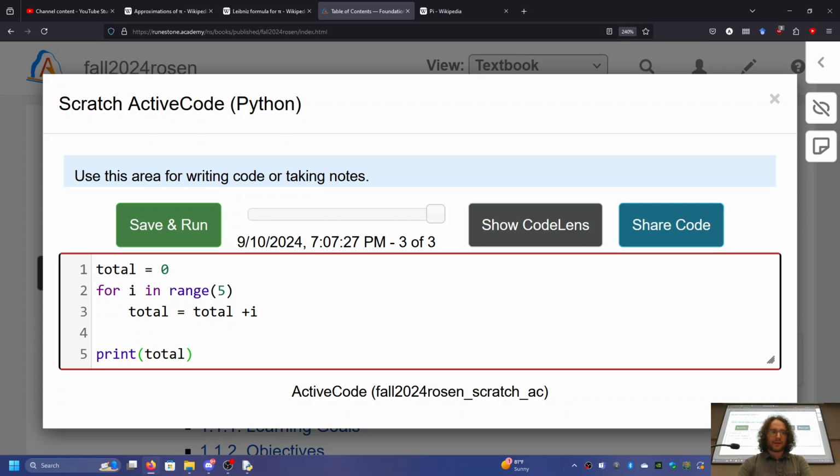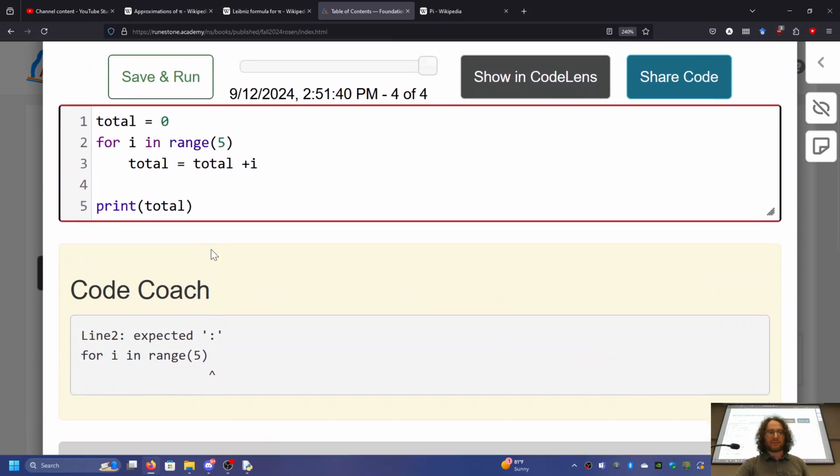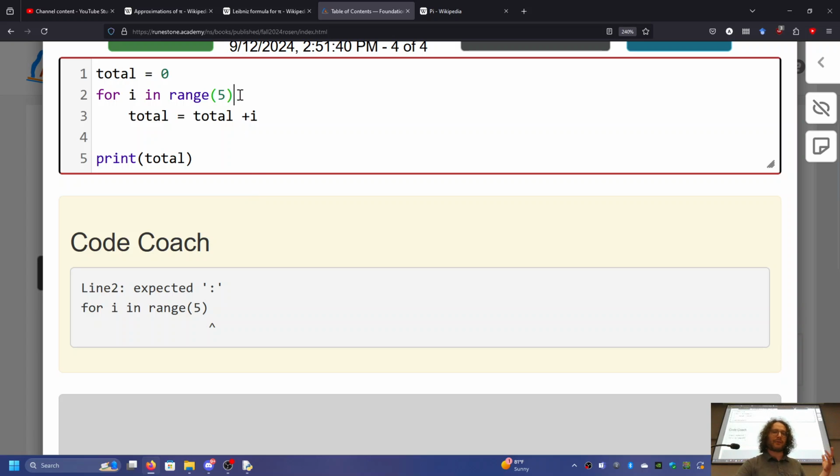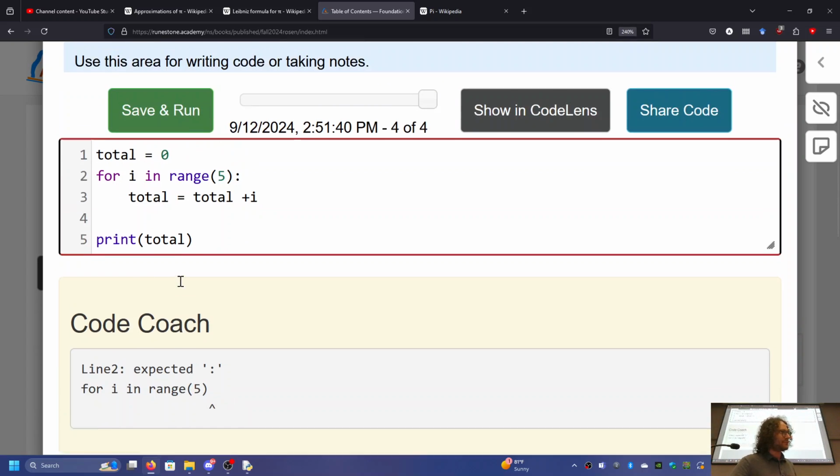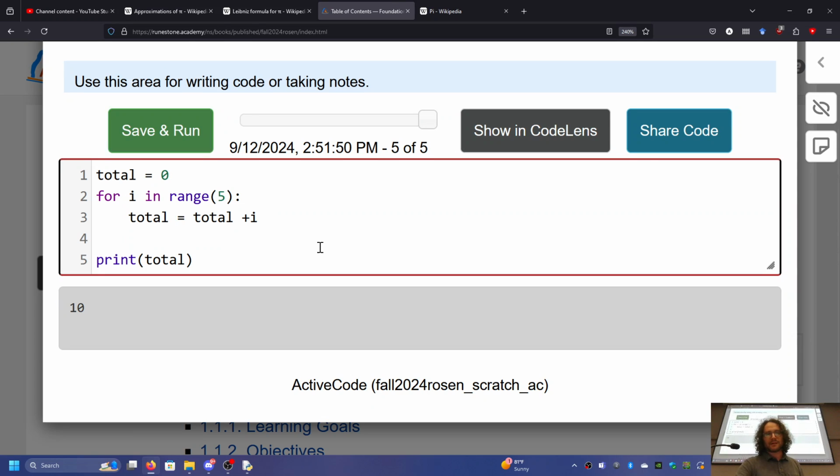Print total. Now, yes, you can run it in your web page, which is an amazing thing itself. Also, I always forget to put in that colon. So if you forget it, it tells you. It happens. Okay, and that's not the amazing part, although I think it is pretty amazing that I can do this in my web browser.